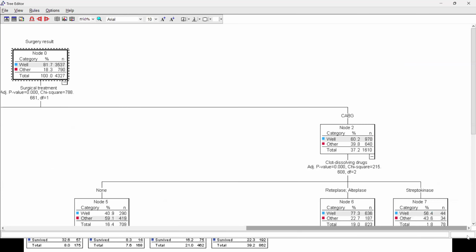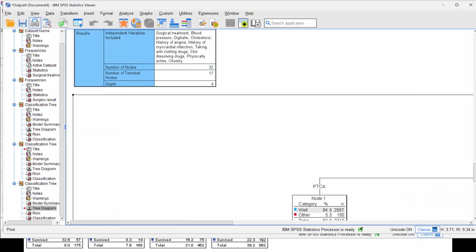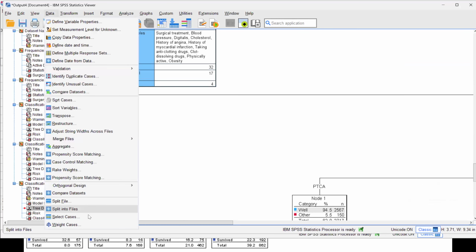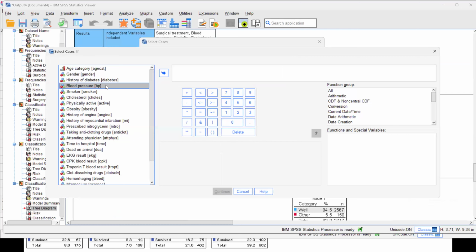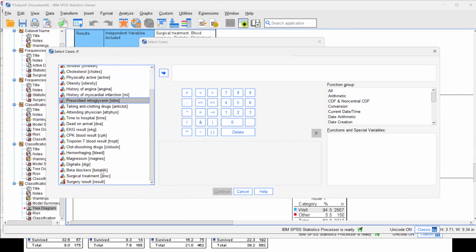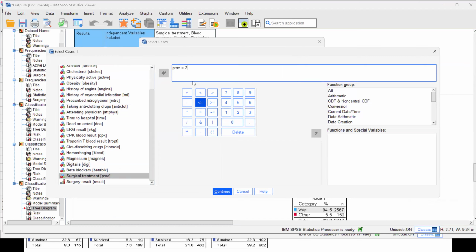Whether it was a PTCA or a CABG, whether it was a bypass. So let's say we're really just interested in the 1,610 people who had the bypass. If that's the case, then I can just filter everybody else out and go to select cases here and say, if the procedure, which is down here, surgical treatment, is equal to 2, then just keep those.